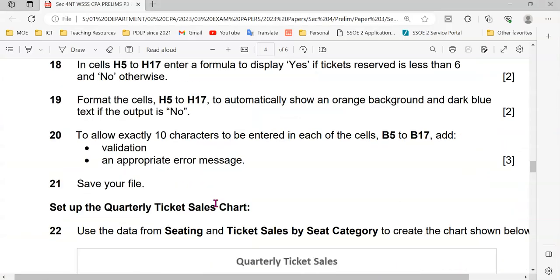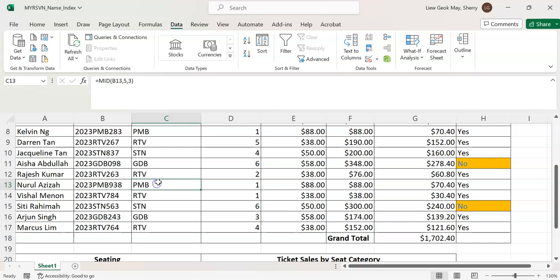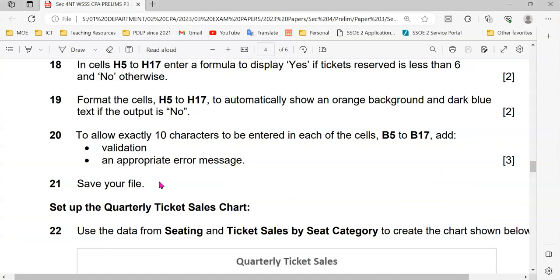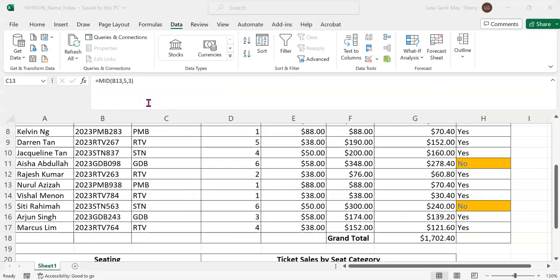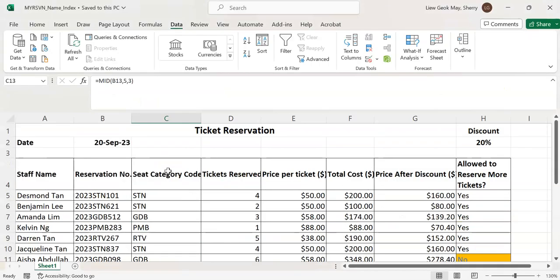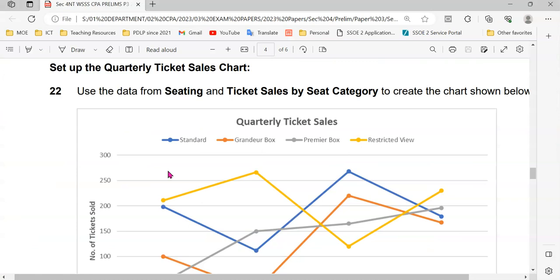And now save your file. Since earlier on we already changed the file name, you only need to press Ctrl S. Okay, so you have saved the file, and this will be the first file. The second file is to continue with this file. Continue with your edited file and do this chart from the seating and ticket sales by seat category table.